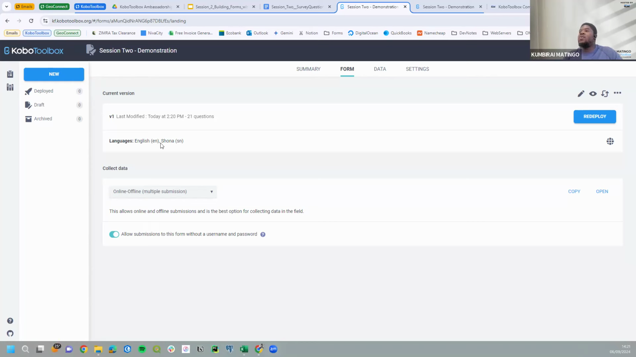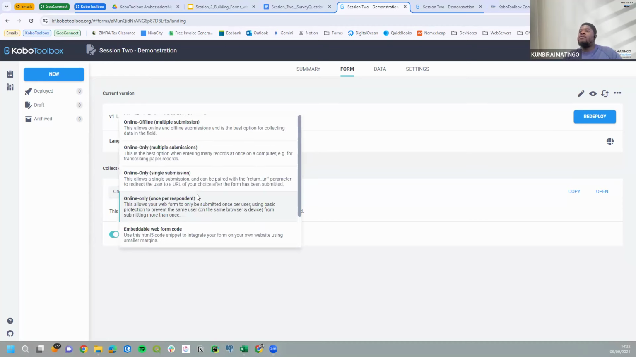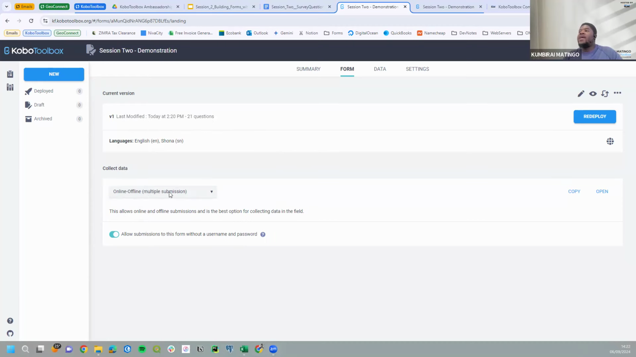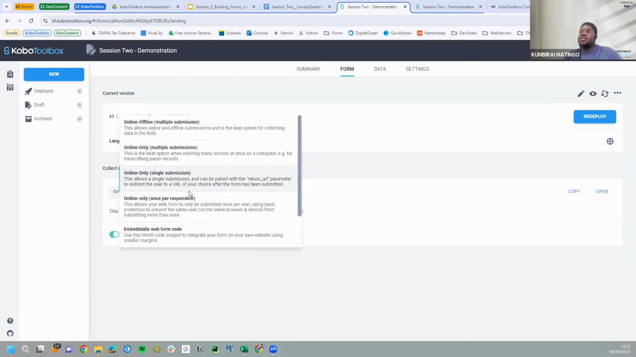And then lastly, while we're still on this page, I'd also like to mention that the collect data feature is also handy. If you come over here, as you can see, by default, it says this form allows you to collect data online, offline for multiple submissions. There are various options which also exist. The default one is online, offline, multiple. And the next version is online only.